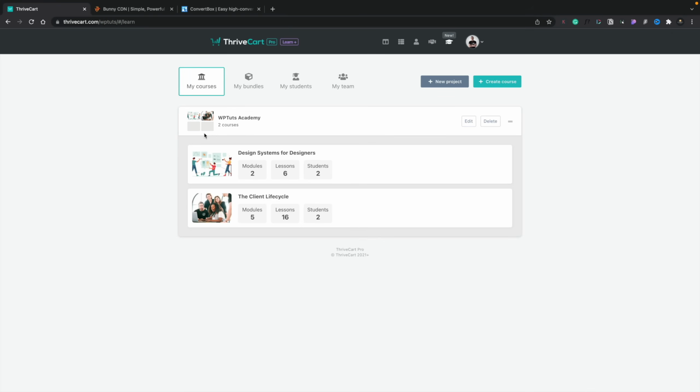At the moment, I've got two courses in development. The design system for designers was taken from the webinar that I said was why I bought Thrivecart in the first place, and the client lifecycle, which is the new course that I'll be releasing the first half of in January 2022. So the design system for designers will be opening up quite soon.